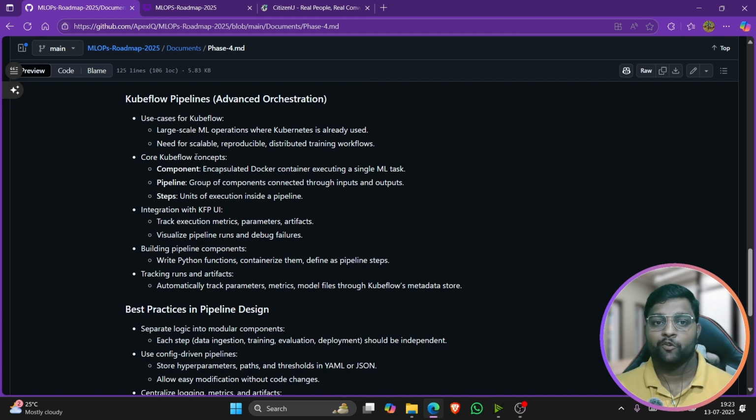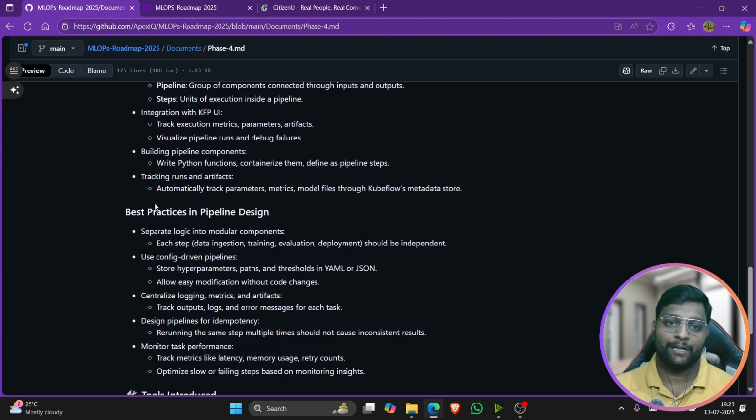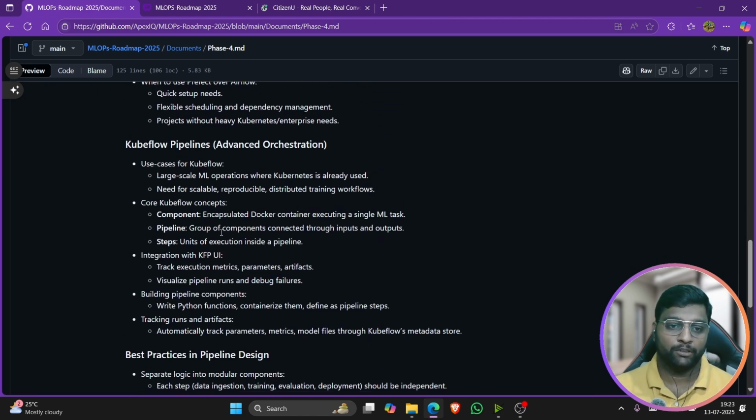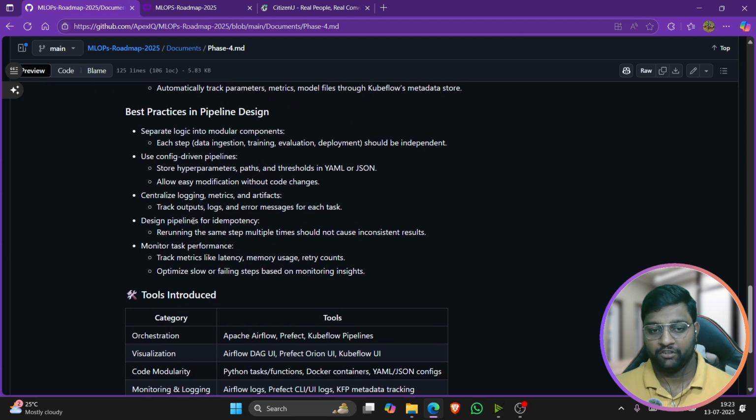Core Kubeflow components: you have Docker container execution with a single ML run, pipelines, steps, and the KFP UI, which you have for checking the artifacts and parameters, pipeline components. So in short, you need to learn Kubeflow if you want to learn advanced orchestration. Best practices: separate logic in modular components. All this you can refer to later.